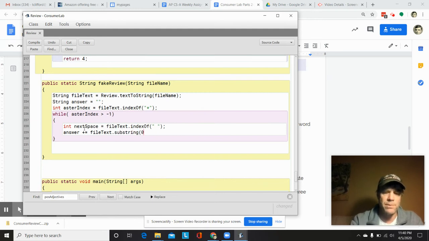I'm starting at the beginning of that string, and I'm going to go all the way to aster index. Right? And what is this doing? So I know that I have an asterisk in there. I'm going to be replacing that word. Everything from the beginning until the asterisk I can put into answer.